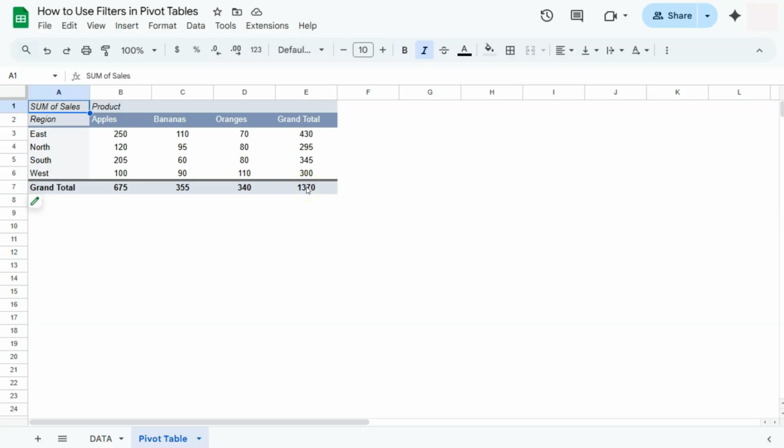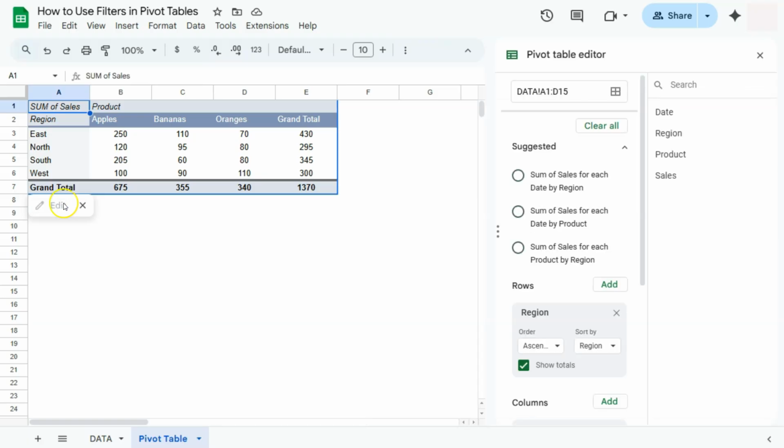So using a filter or adding filters in our pivot table will act like smart lenses that let us zoom in on just the part that we want to analyze or present, again while keeping the full dataset safe in the background. So to add a filter to our pivot table, we're just going to go to this green pen right here where it will say Edit. If you click on that, we will have our pivot table editor on the right side.